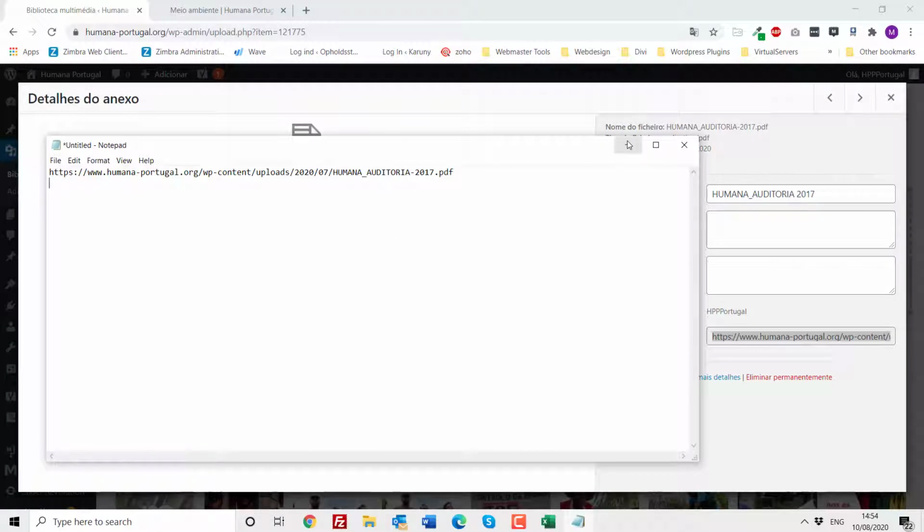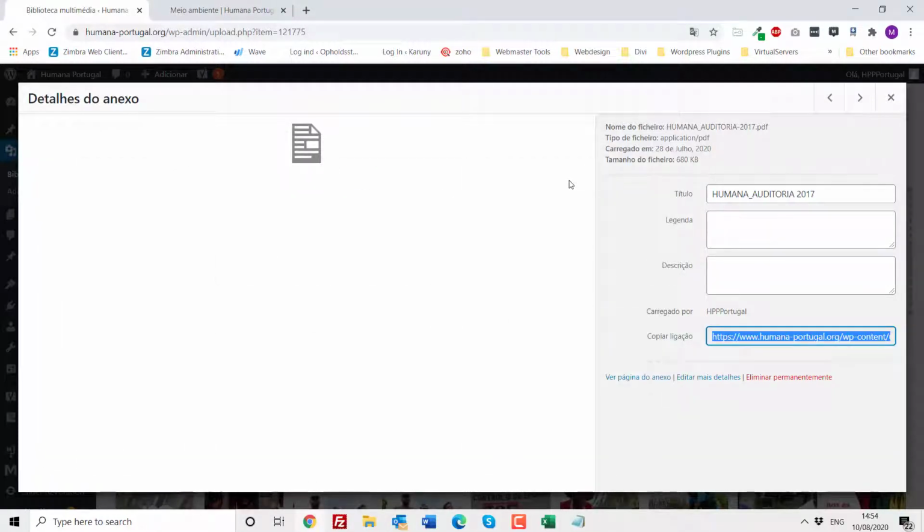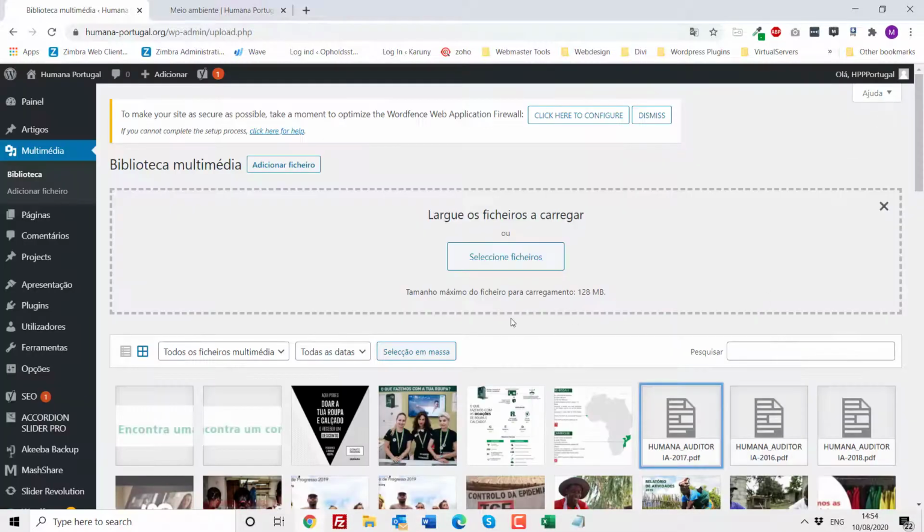Then whenever you later in an article are going to link to that PDF file, you can paste in that link. There are other ways to do it, but when you upload it, just noting down that URL is the easiest way to do it.